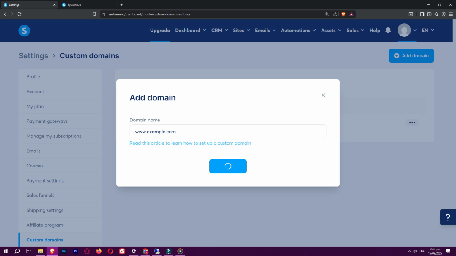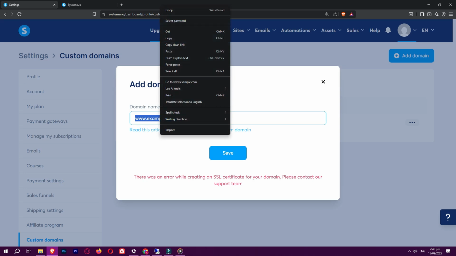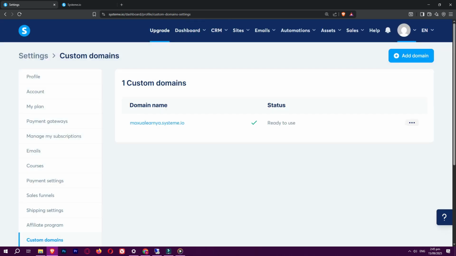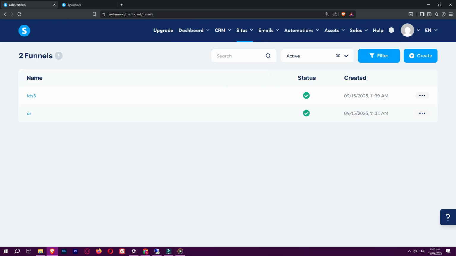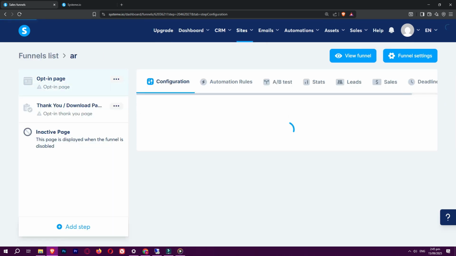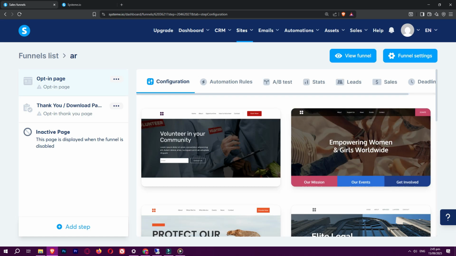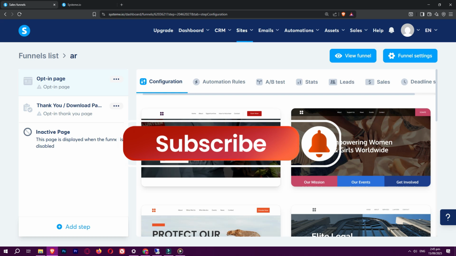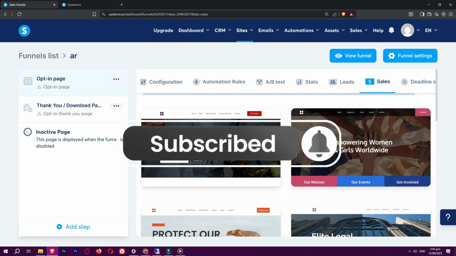Finally, explore custom settings. Here you can add SEO titles, descriptions, and images for better Google ranking and social sharing. You can also add tracking codes like Facebook Pixel or Google Analytics to monitor performance. Don't forget to set a favicon for branding. With these steps, your funnel will look polished, secure, and ready to convert visitors into customers.